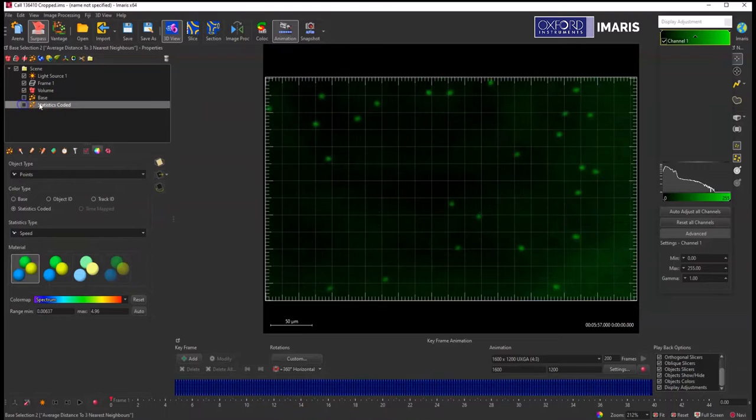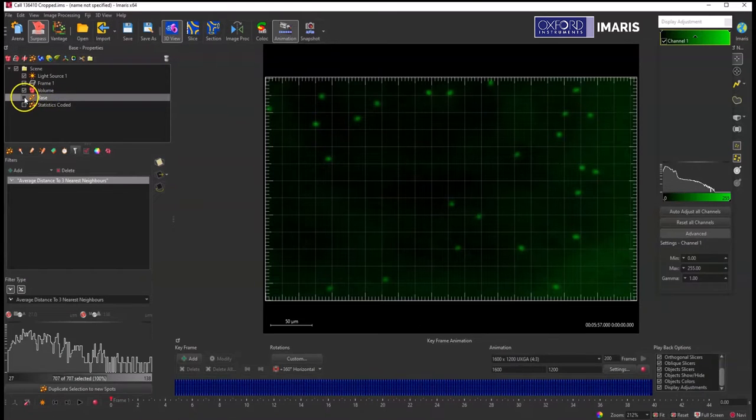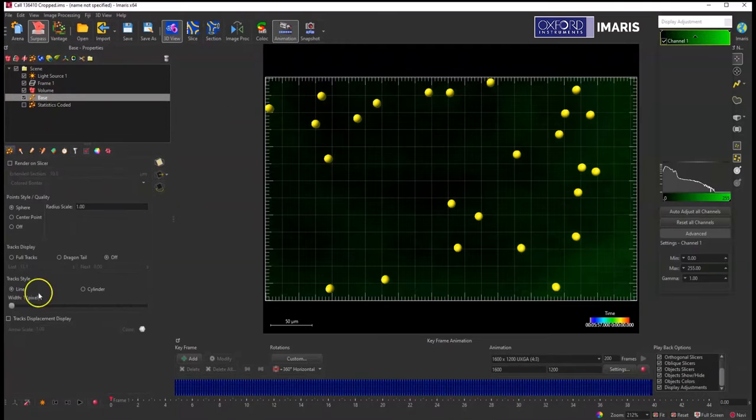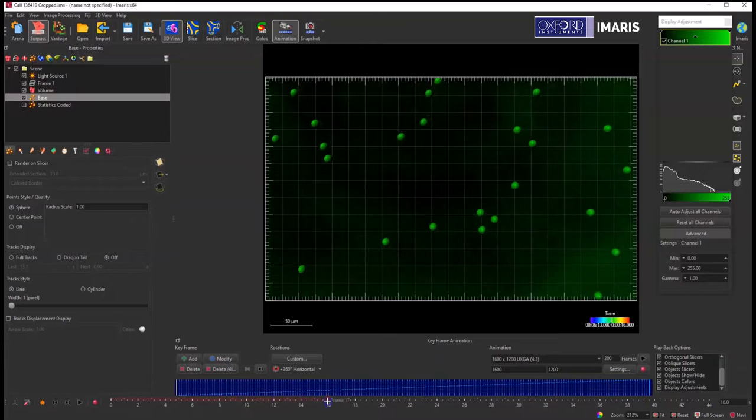Okay, and so I want to use my statistics coded with the full track display halfway through my recording, so then I will switch back to my base one, turn that off, and once again just make sure that I have my track display set up how I want it. I will then add a keyframe for the beginning of my recording and then move to the location in my time series when I want to switch to my statistics coded option.